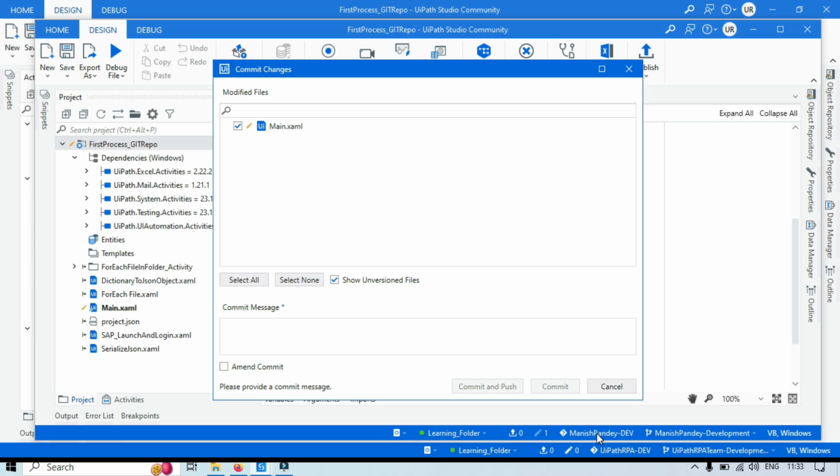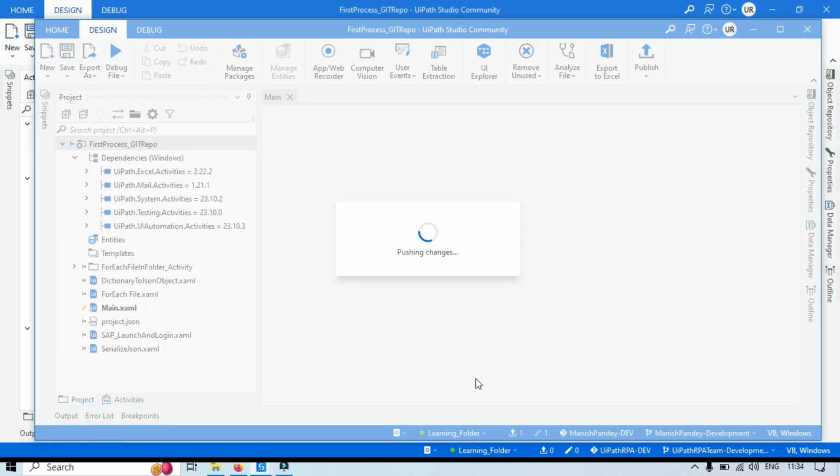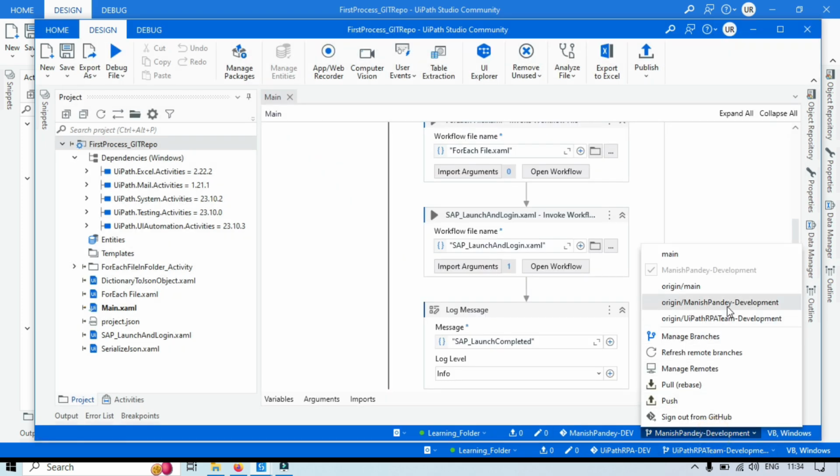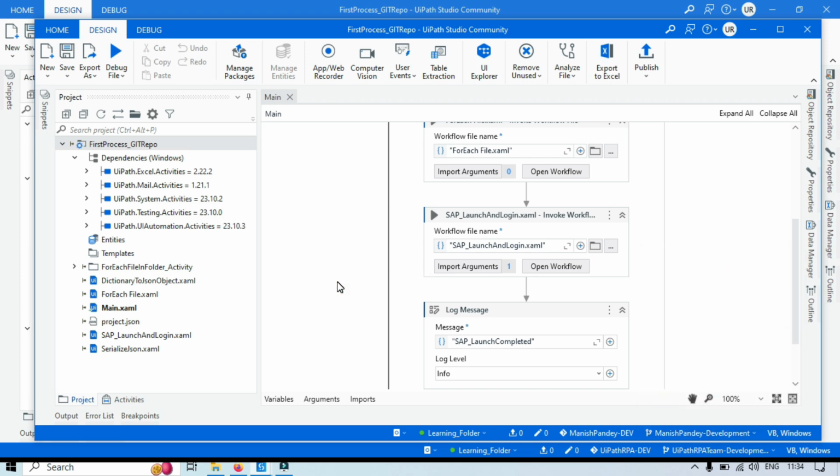So you can understand, as the first developer I'm going to make changes, added SAP launch login workflow to development branch workflow, that's it. And then I will commit and push. So these changes I have done, and I have pushed the changes to the branch called Manish Pandey hyphen development, to my development branch where I have pushed the changes.